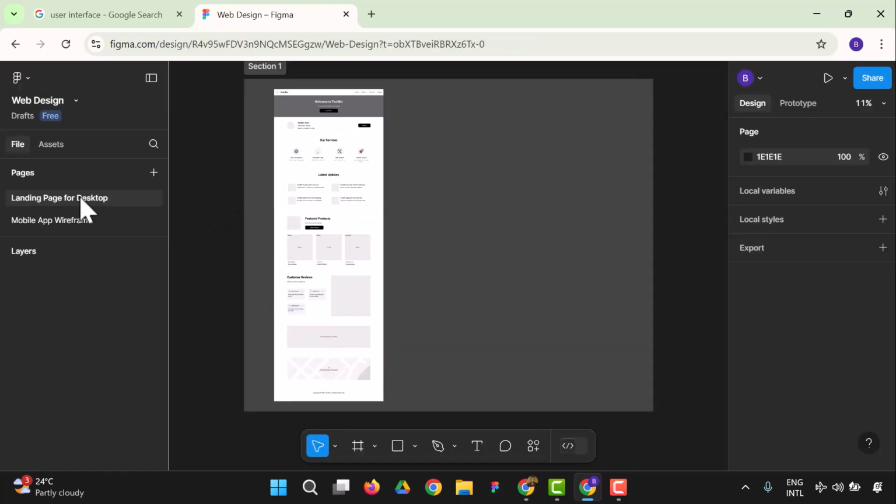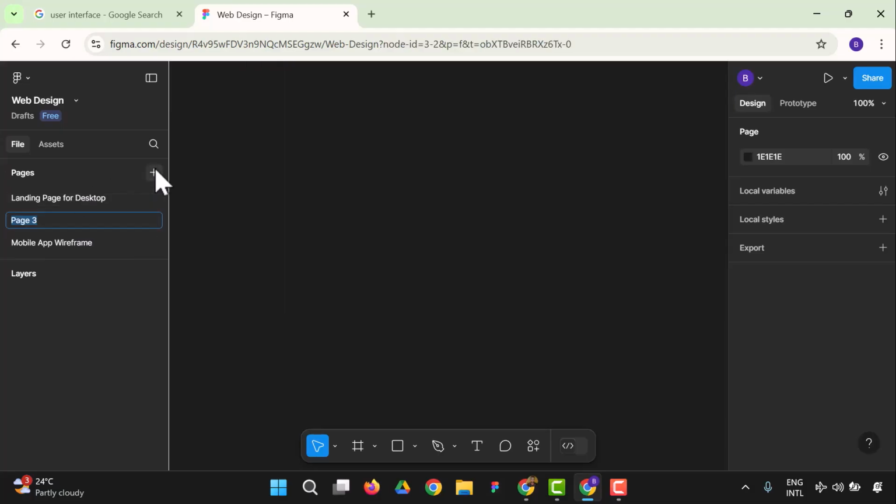So this is the Figma canvas, and all I have to do is to add a new page. Then I'll name it high fidelity website. I told you about different types of wireframe. So right now this is the high fidelity website. Yeah, so we have it right here.